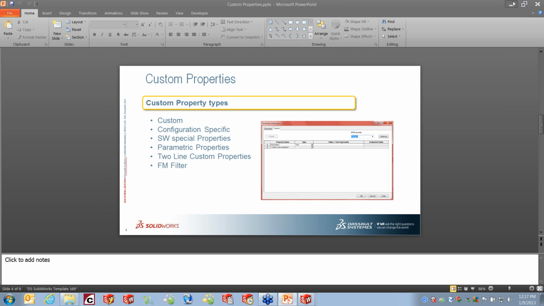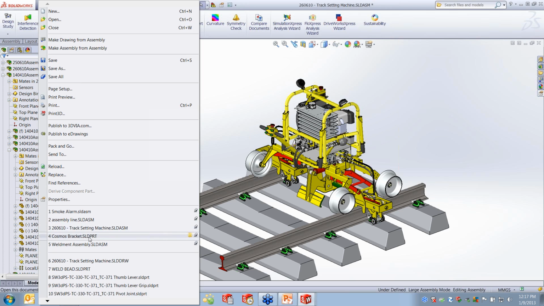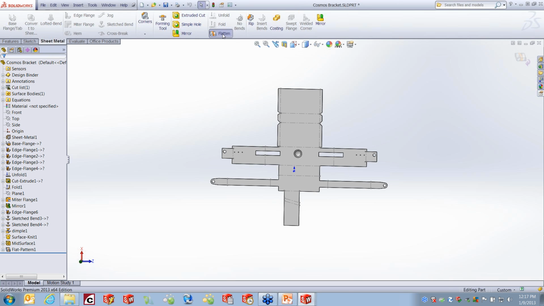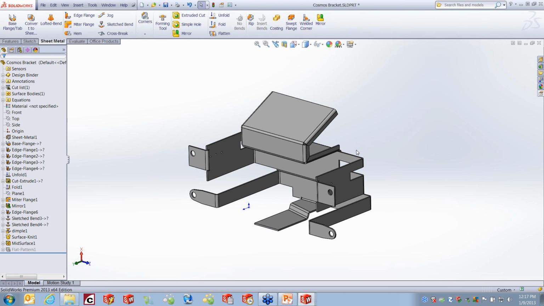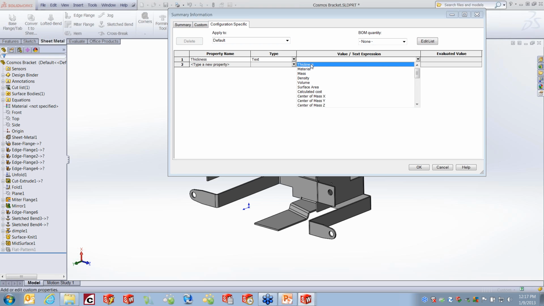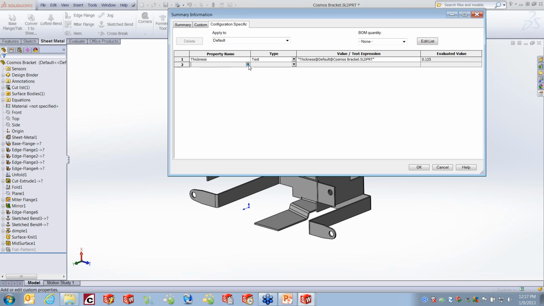Another one is parametric properties. So let's say we're working on a sheet metal part. This is often a popular example of where you might want parametric properties. A lot of people like to put their K factor or sheet metal thicknesses on their drawings. Well, if we were to go to our file properties, and let's say we created a property for thickness. One of the things with sheet metal parts now is there is a SolidWorks special property for thickness that will automatically extract it. If the model changes, it does show up here.